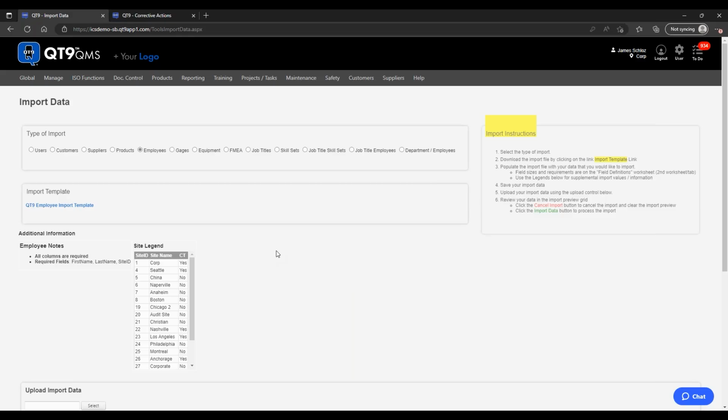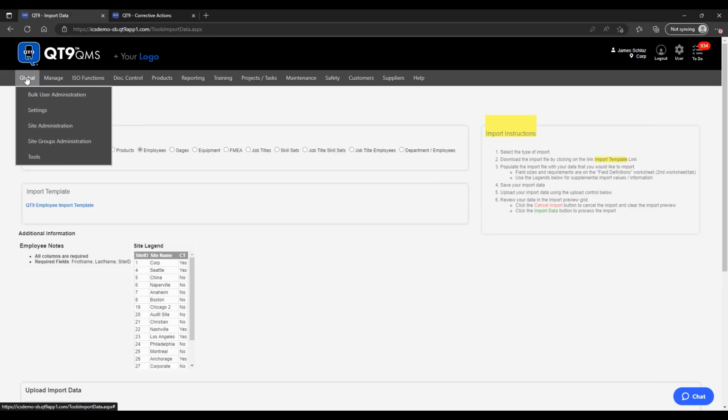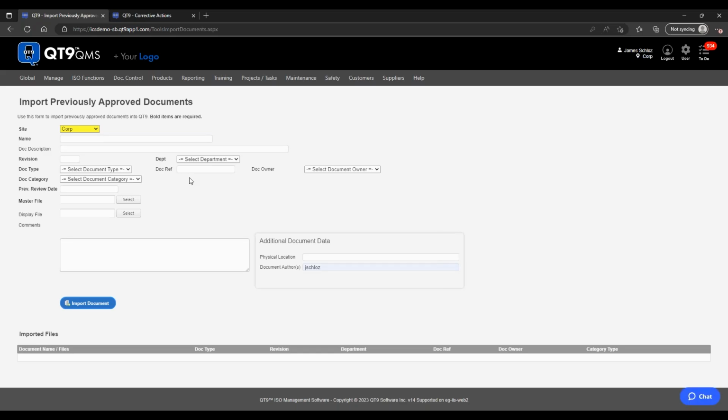Now, outside of the data imports, there is one other important tool under the tool area. If you look under global, under tools, and under new system doc import, this is where you have the ability to bring previously approved documents into the system. This is more of a one-by-one process. There is a bulk import process that, if you need help with, we can definitely get you in contact with your implementation and training specialist, and they can help you with that.